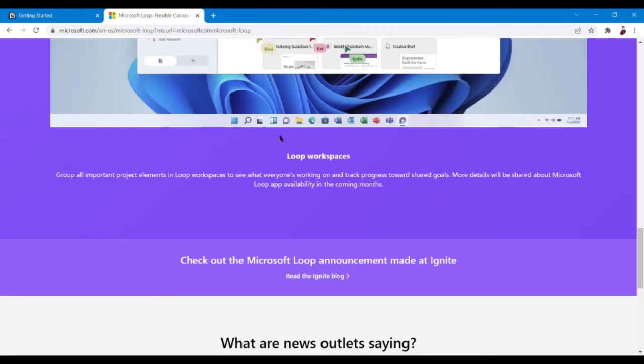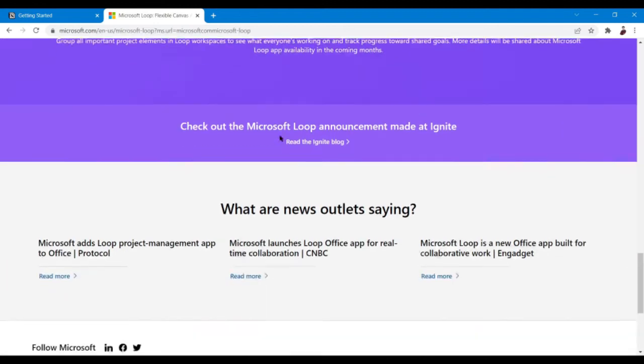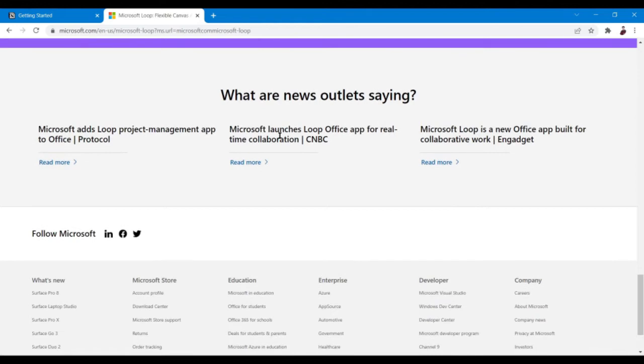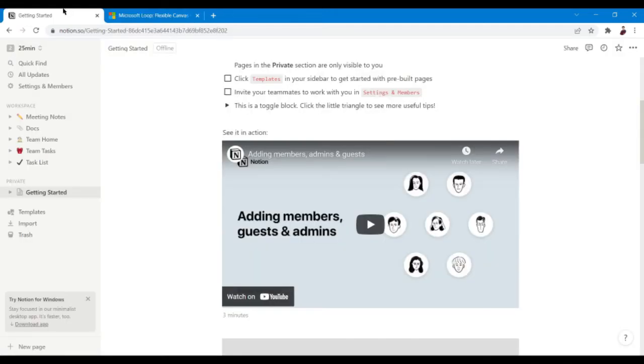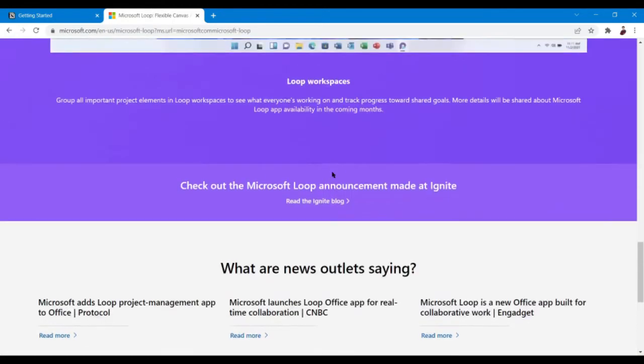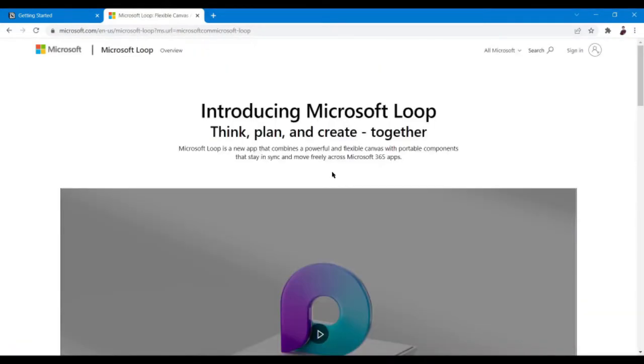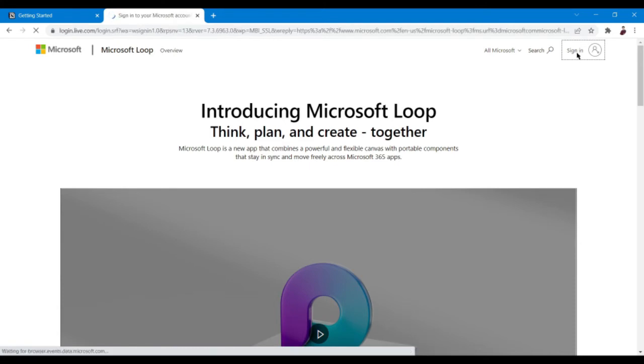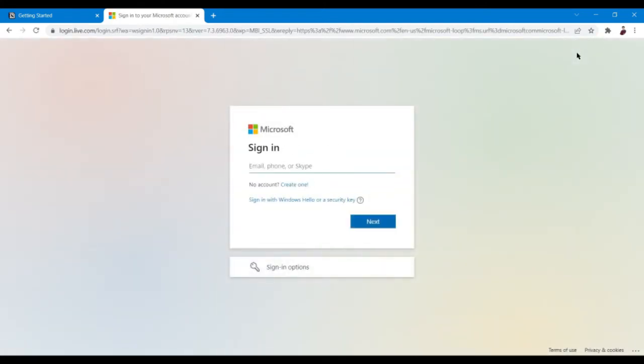Microsoft Loop aims to be the next chapter by bringing live components, pages, and workspaces to one location for people to collaborate in real time. These three elements are the backbone of what they believe will compete with tools like Coda and Notion in the market. Now, there are parts of Microsoft Loop, but before that, let's try to sign in, and we'll be talking about pages, workspaces, and components.